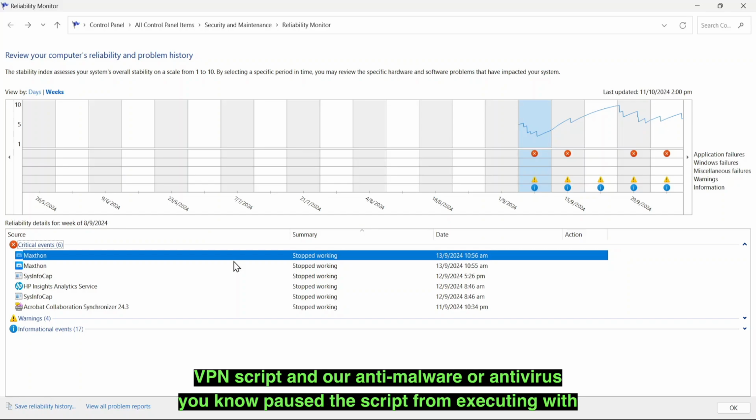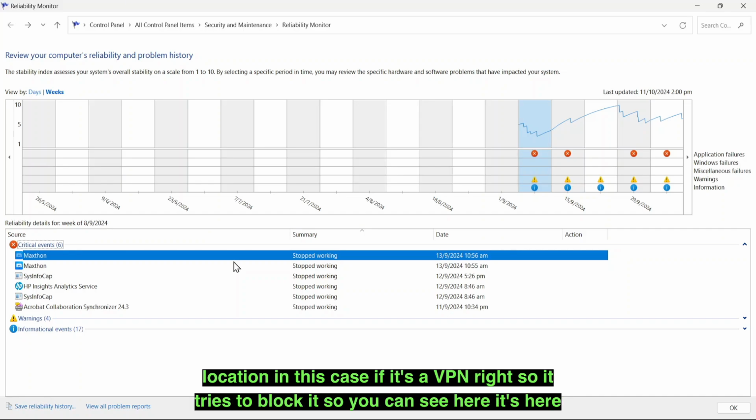Definitely it might be an update, or maybe some scripts we are running on the browser, like a VPN script, and our anti-malware or antivirus paused the scripts from executing with the sole purpose of analyzing them, since they may be some sort of script that tries to assess our location. In this case, if it's a VPN, right? It tries to block it. So you can see it here.